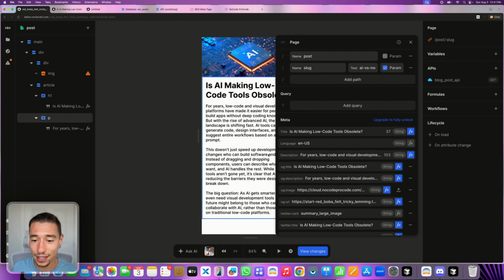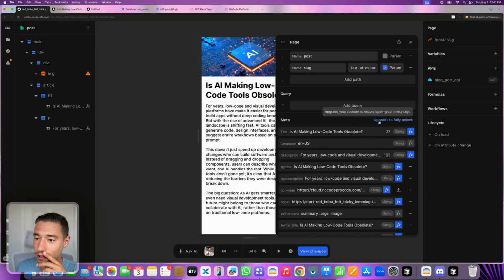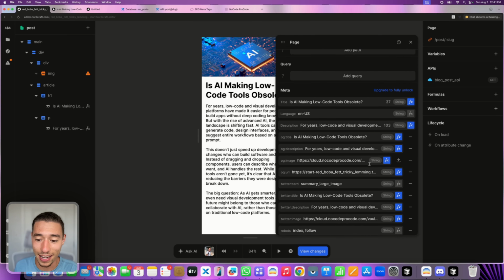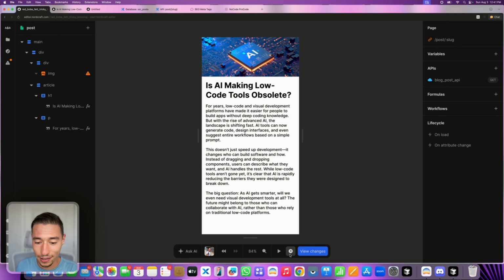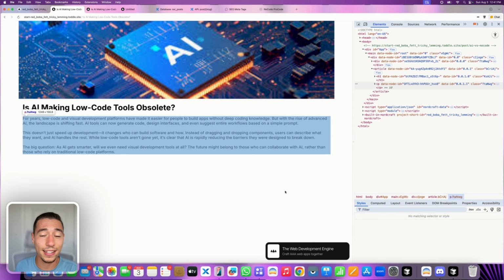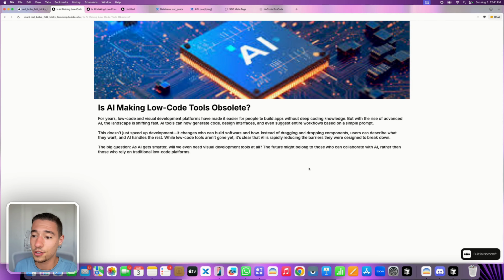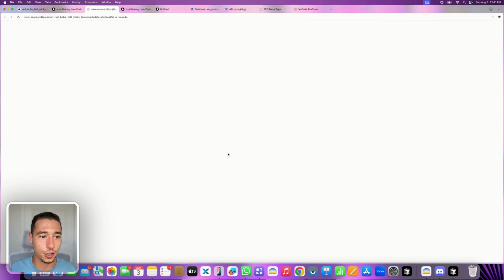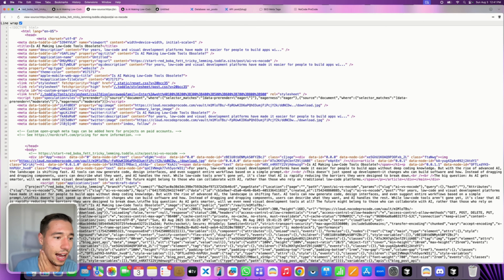But let's get back to the setup. So as you can see, we're setting up those meta tags. I think I need to upgrade to fully unlock them, upgrade to enable Open Graph meta tags. So we won't be able to see the Open Graph meta tags, but let's try opening this page here. Let's take a look at the page source, and we should at least see the other meta tags here. So let's go on View Page Source. And as you can see now, we're looking at the meta tags, right? So we have the meta tags.